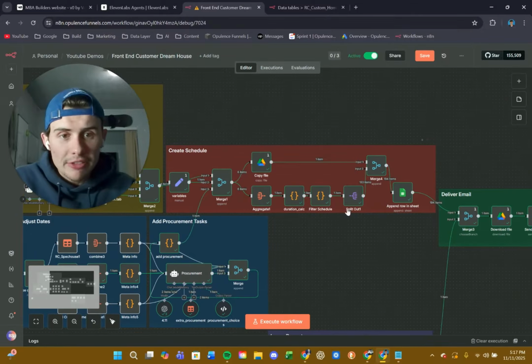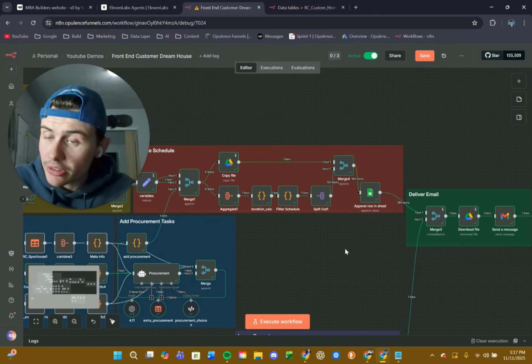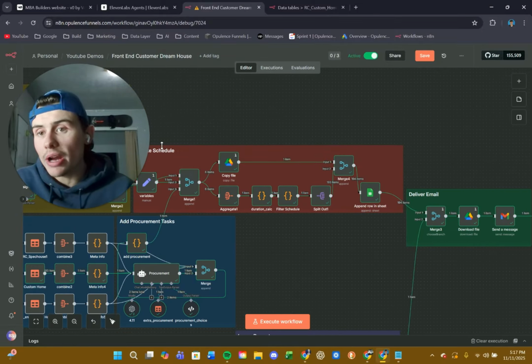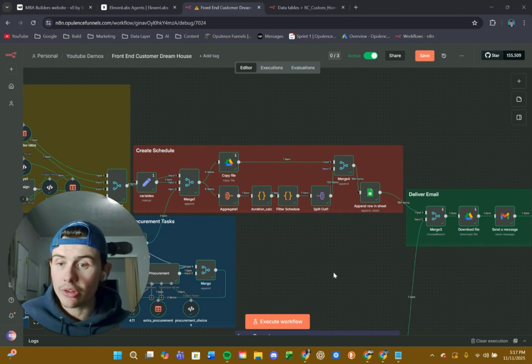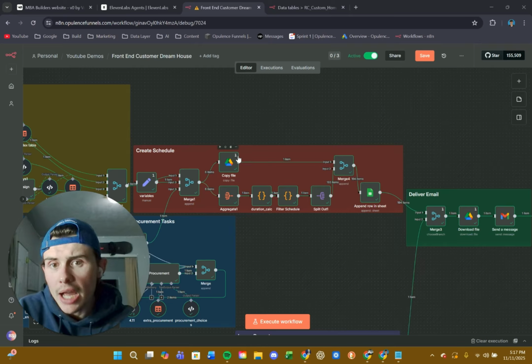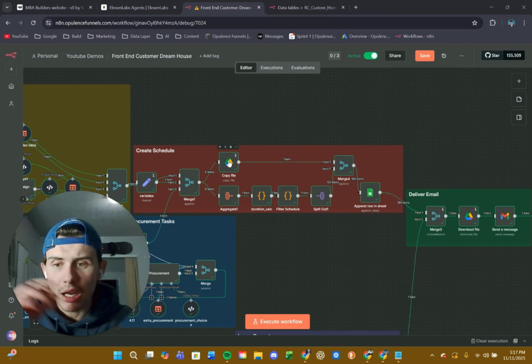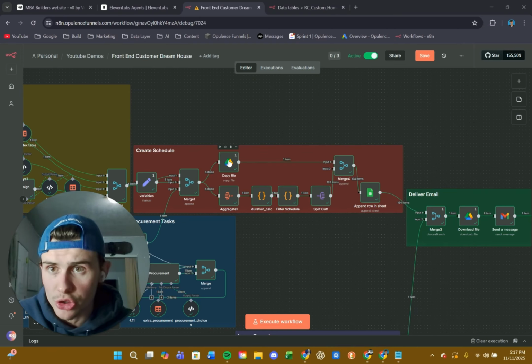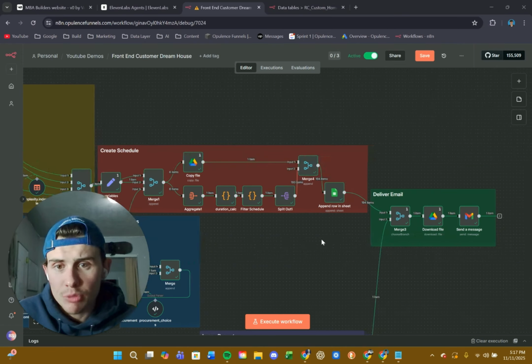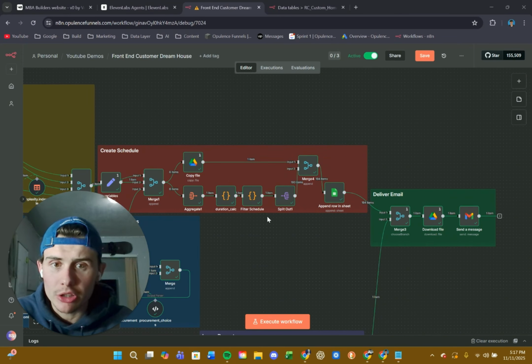So after all that funny business happens, now what we need to do, because this part of the system, we're actually going to go and create the copy of the schedule for the customer. I'm using a Google Drive node that's copy file. So it's just copying a blank template of that Google Sheet. And then while that's concurrently happening, it's also doing the duration calculations.